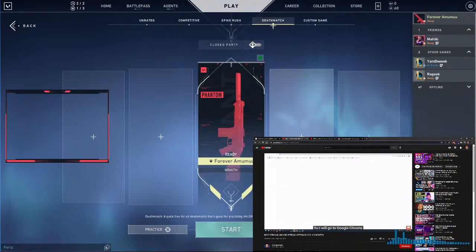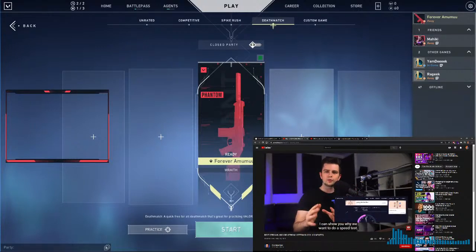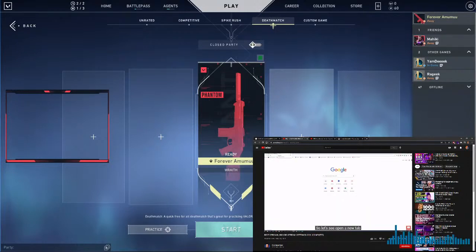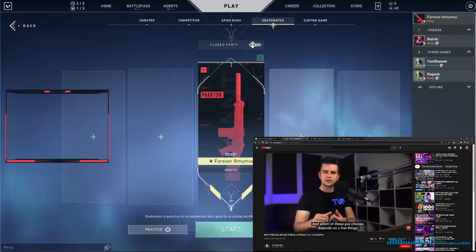So I will go to Google Chrome and then go to speedtest.net. Okay, it fills out automatically. Let's click on go. So actually, while it's doing the test, I can show you why we want to do a speed test. So let's open a new tab and then search for Twitch and coding chart. Let's open the first thing that pops up, and right here you can see a bunch of stream settings, and which of these you choose depends on a few things. It depends on your internet speed, it depends on the power of your computer, and it also depends on your viewer's internet speed.